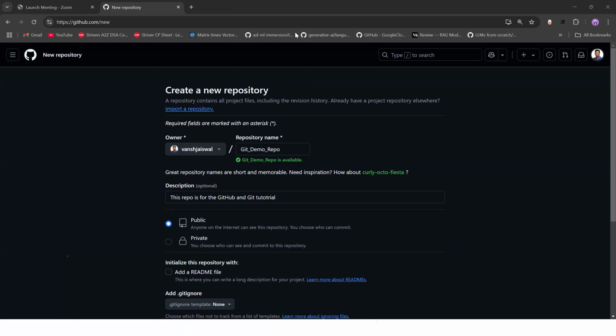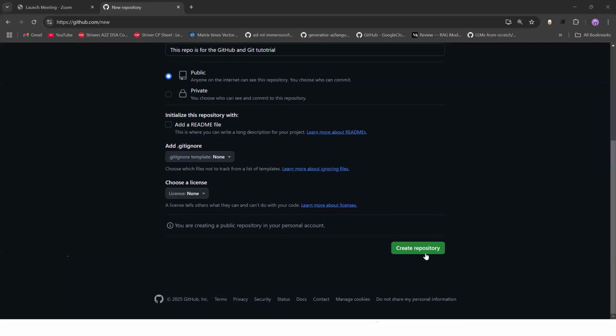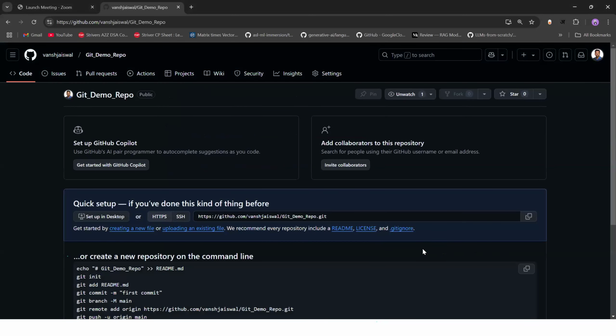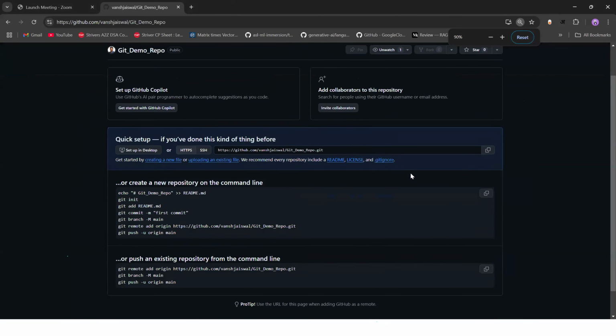Now I just want to keep my repo public, so you need not do anything. You can add a README file, you can add a git ignore, but right now I'm not going to do anything. I'll just go down and click on create repository. Once my repo is created, this type of window will open for you.